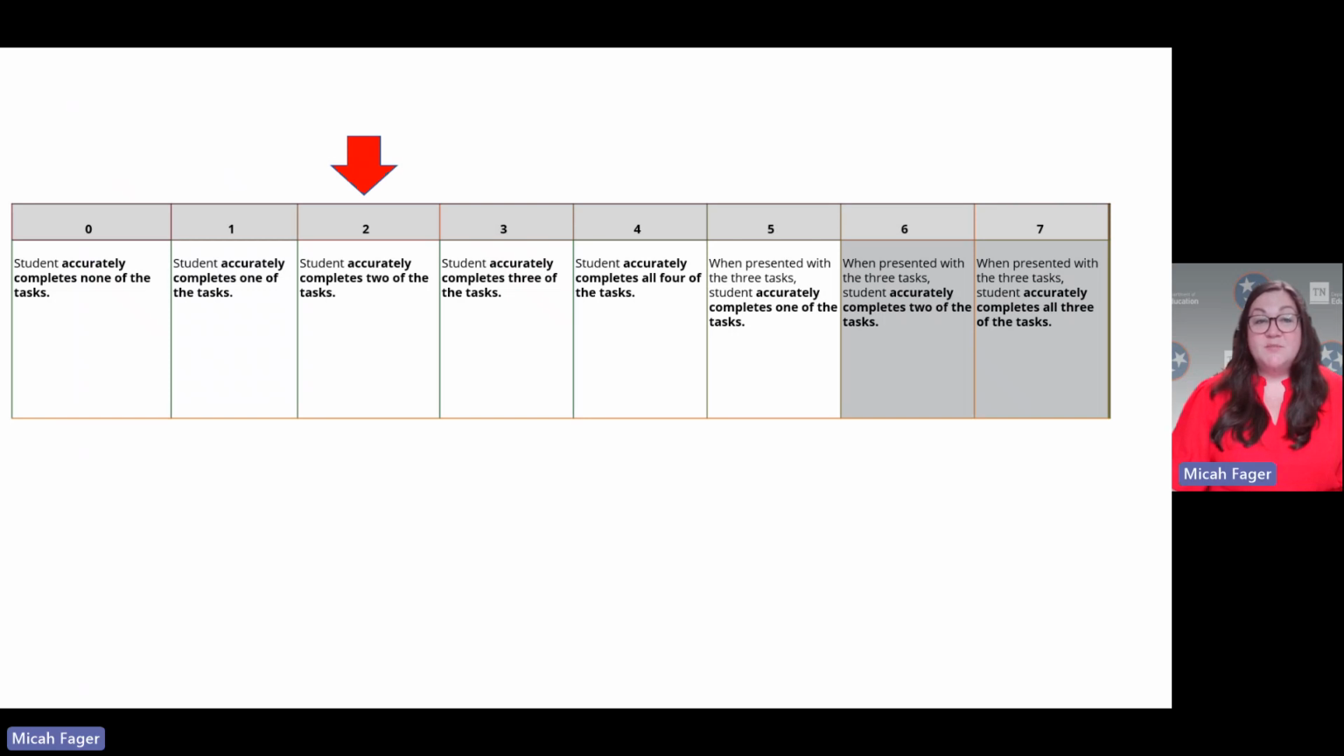If the student was able to complete 2 of the tasks, to how many to make 5, the student work would receive a level 2. If the student was able to complete 3 of the tasks, the student work would receive a level 3. And if the student was able to tell you how many more to make 5 with all 4 tasks, then the student work would receive a level 4.